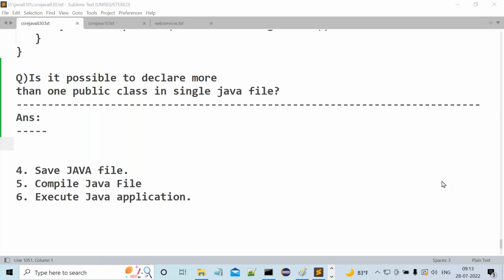Possible or not possible? We have to answer clearly. How many of you are saying possible? Please raise your hands. Come on, some of you are thinking possible. How many of you are saying not possible? Please raise your hands. Okay. Right, sir. What is the answer here? Possible or not possible?